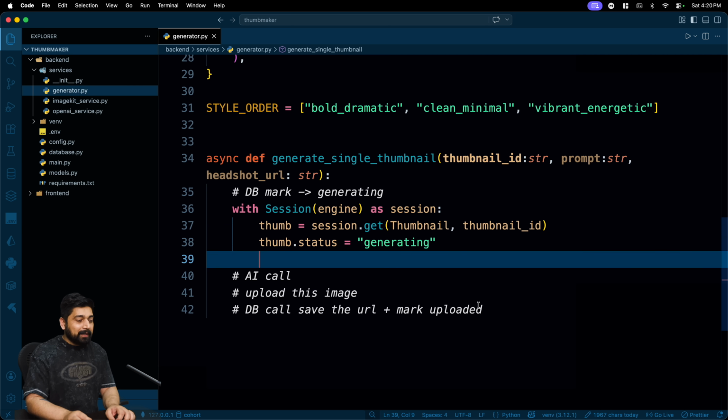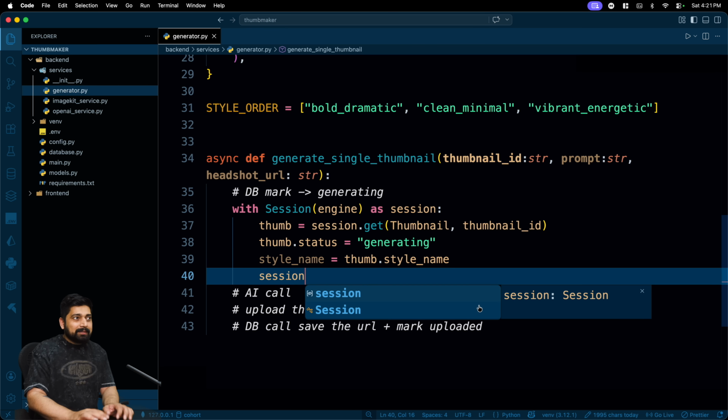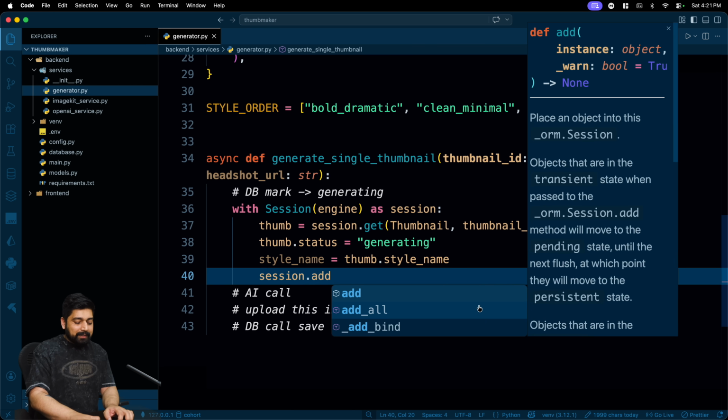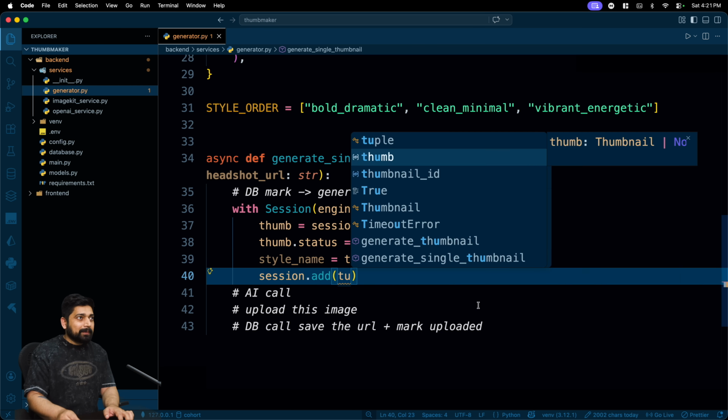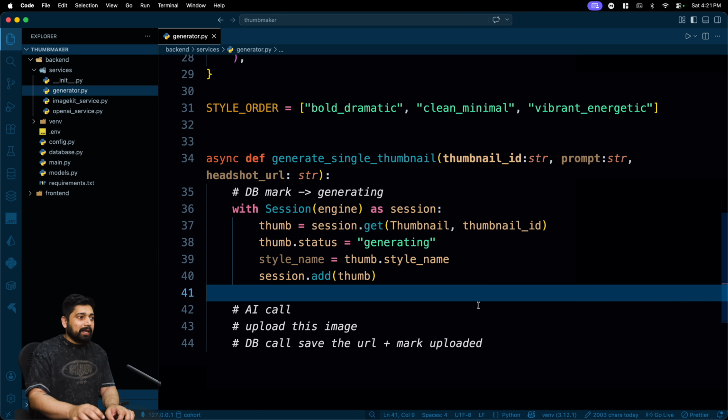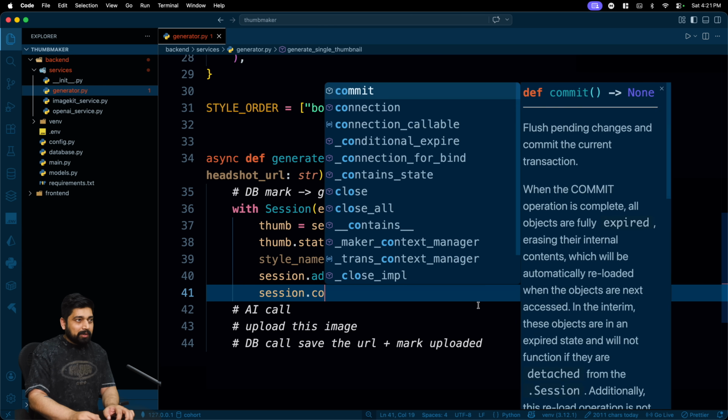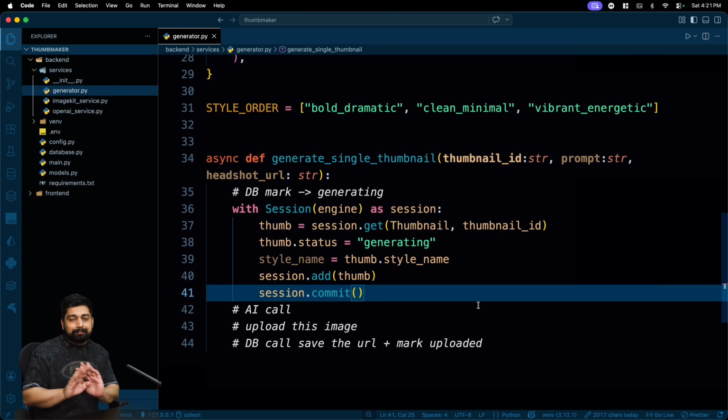You understand the part. I will also get a variable, which is style name. So whatever the user has selected is already put up in the database. I want to get that value, and I'm just storing that in the variable. How can I do that? Simply thumb dot, and we do have a style name. We are storing that. Once I'm done with this, that's all I want to do. So I'll just go ahead and say add thumb. So I've added the updated information, and I want to just commit this, session.commit. And that's it. The first part is all done. This is the DB call for generating. I hope that's not too tough.